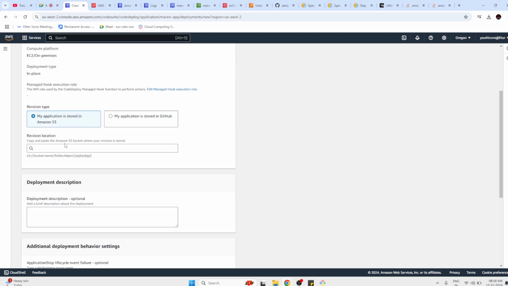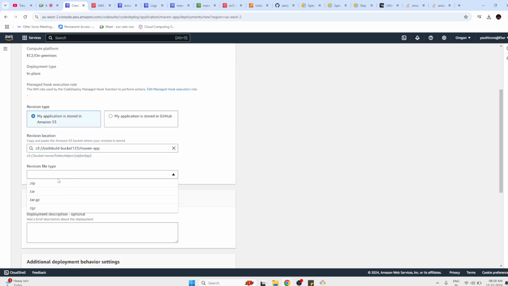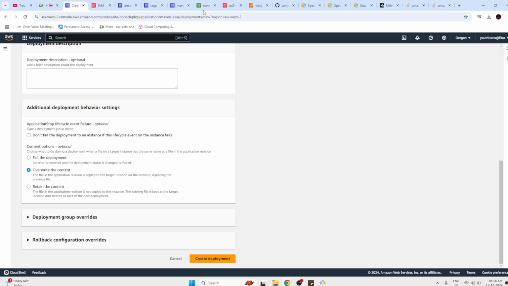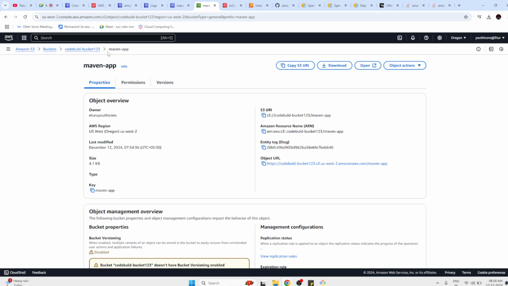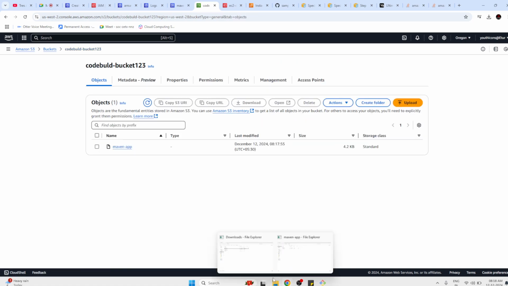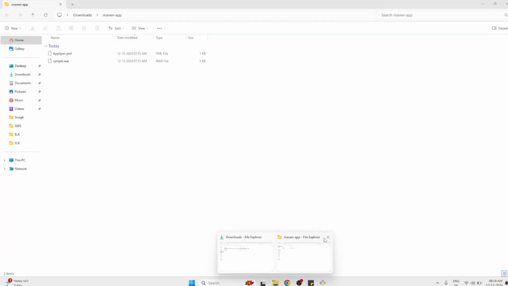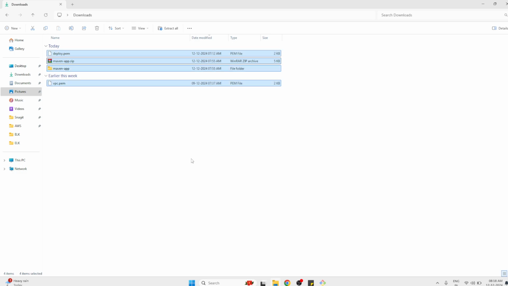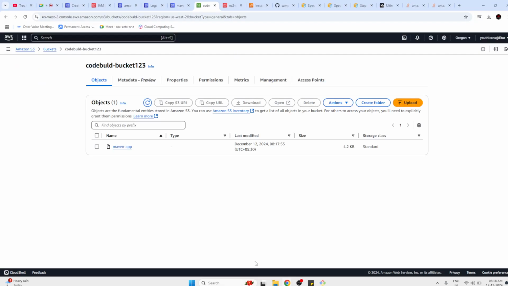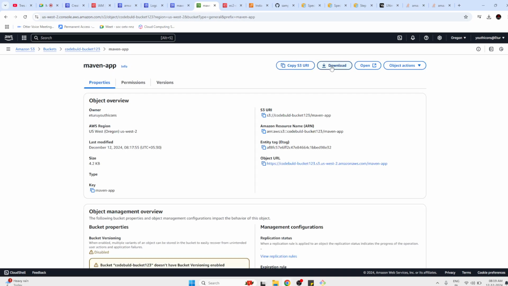Deployment group, yes. Zip file, yes. Or write the content. Let's wait. Before this, refresh. Let's delete the Maven app, whatever we downloaded. Now let's download again. Let's just see, before trying again.